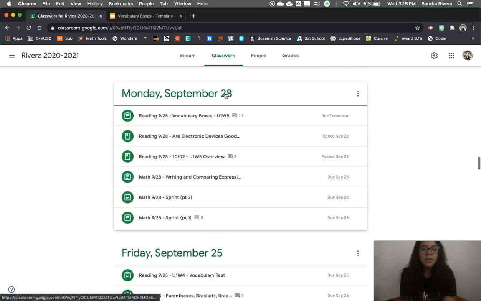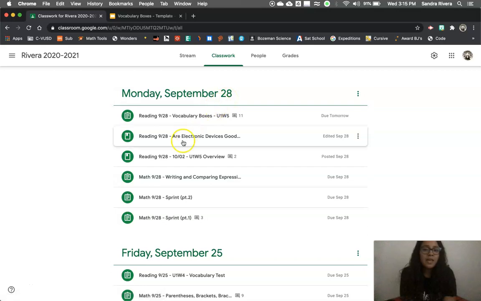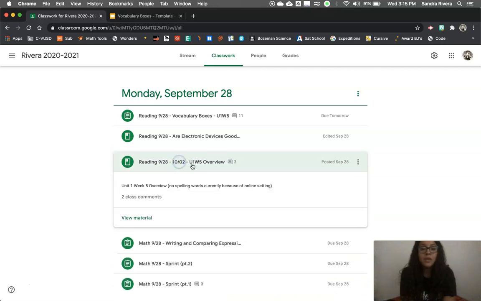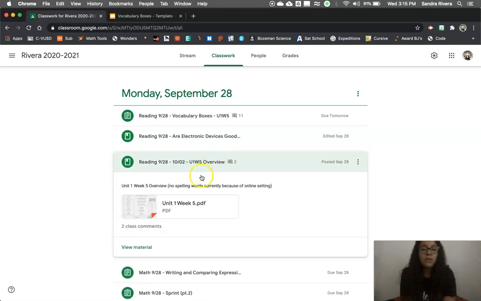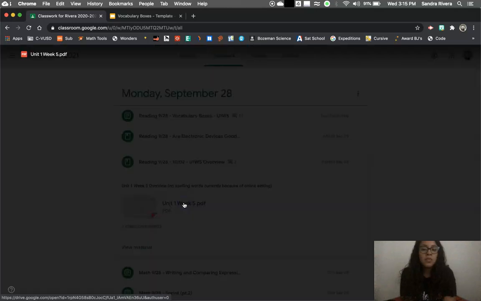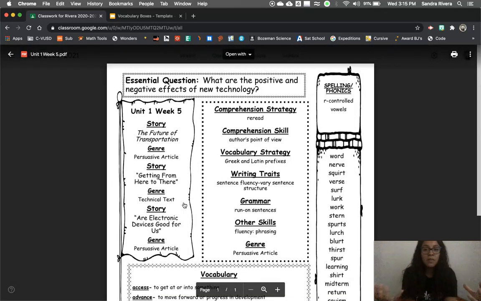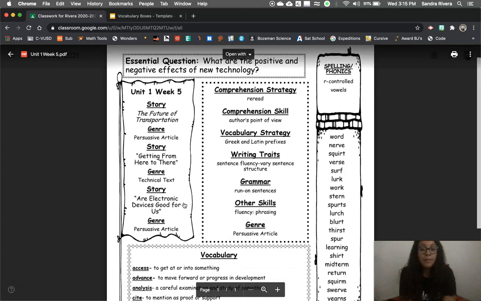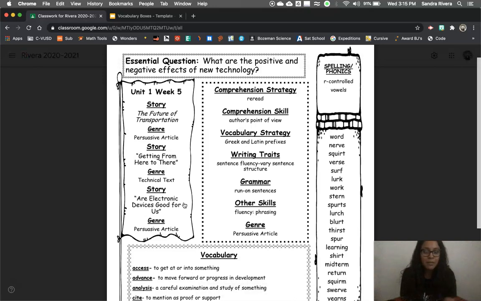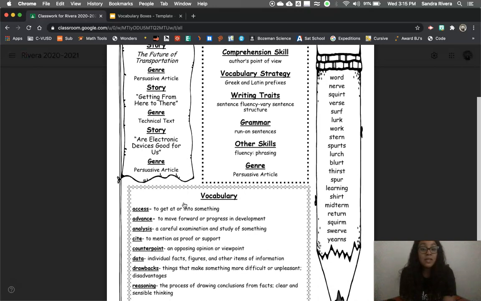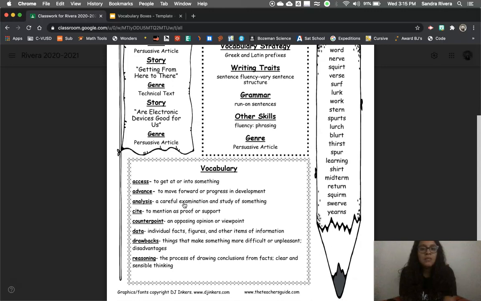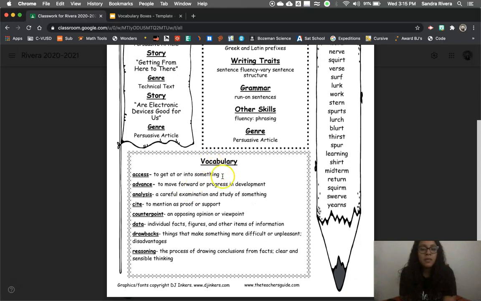And you're going to go here to Monday, September 28th. I gave you this resource here. It says Reading, September 28th through October 2nd, Unit 1, Week 5 Overview. You click on this here and it opens up this resource that tells you what we're learning about during reading. I'm going to start getting better about this and posting them like Sunday nights so you could see this on Monday and have this to kind of get started ahead of time.